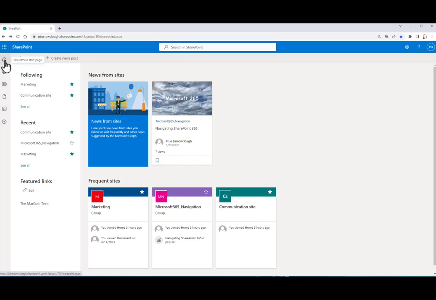So as I said, the first icon lands you on the start page. In this case, it's displaying any sites that I'm following, anything that I've been recently looking at, and any featured links that I think might be useful, or that our team individually might pop here that we think would be useful for other colleagues in the organisation.